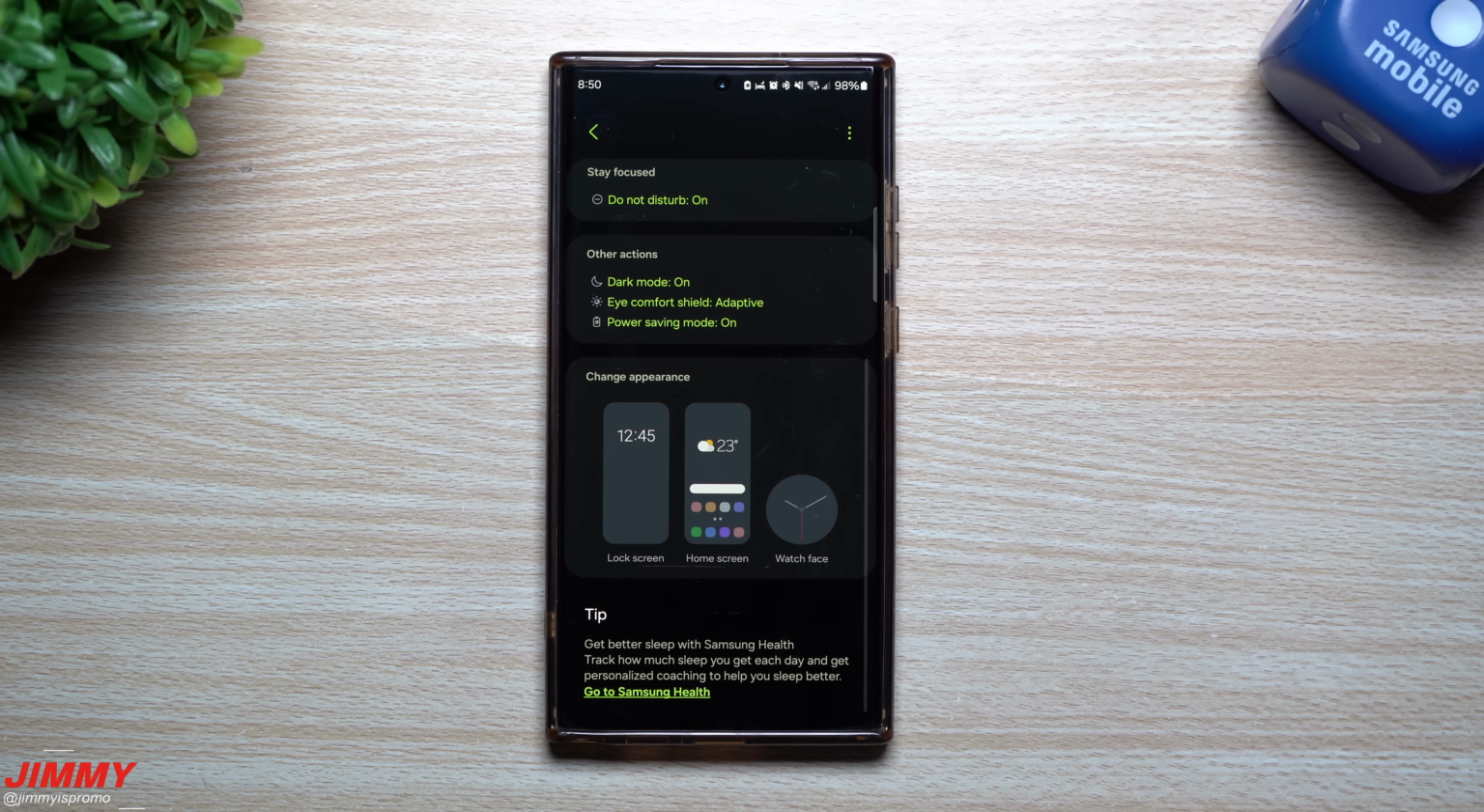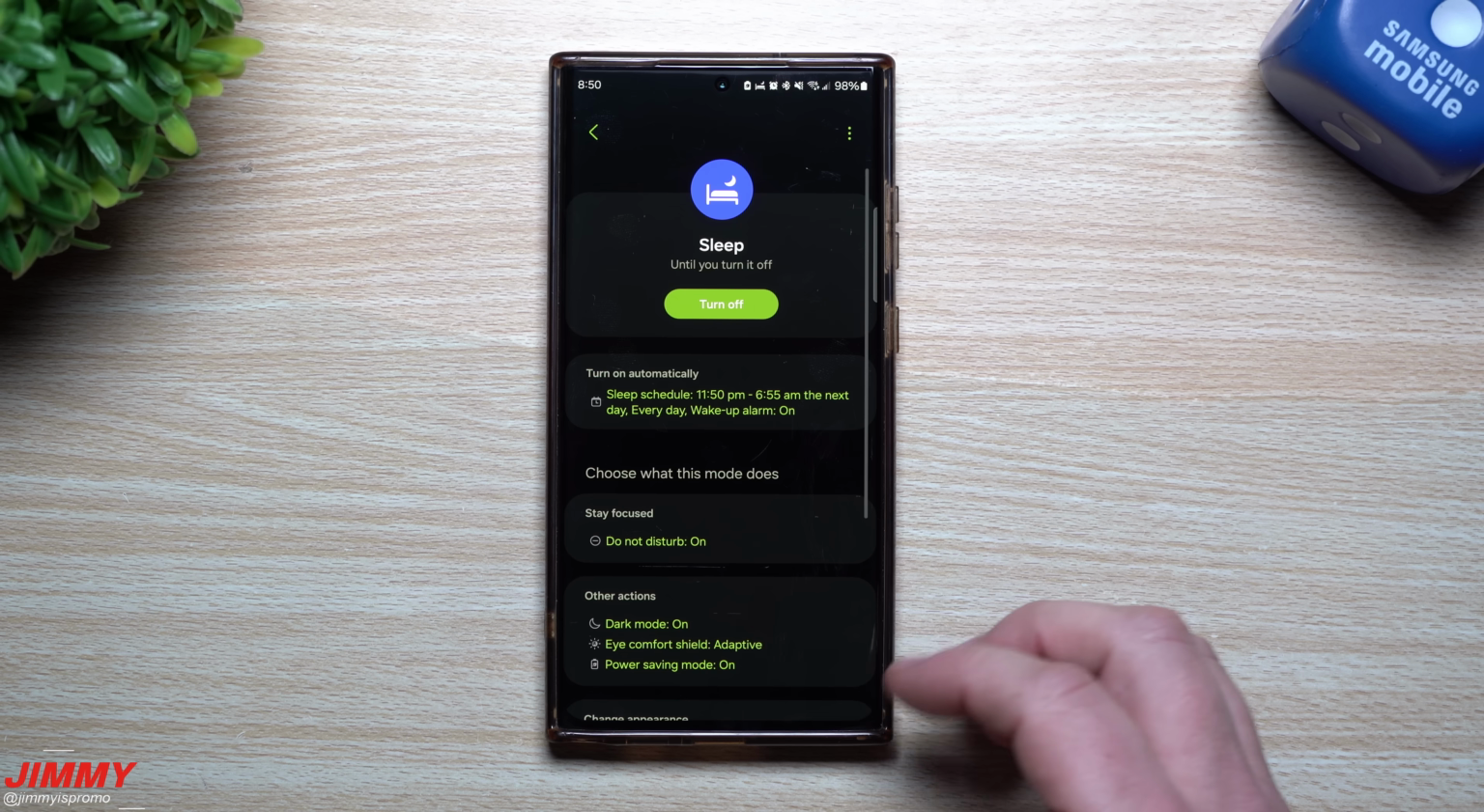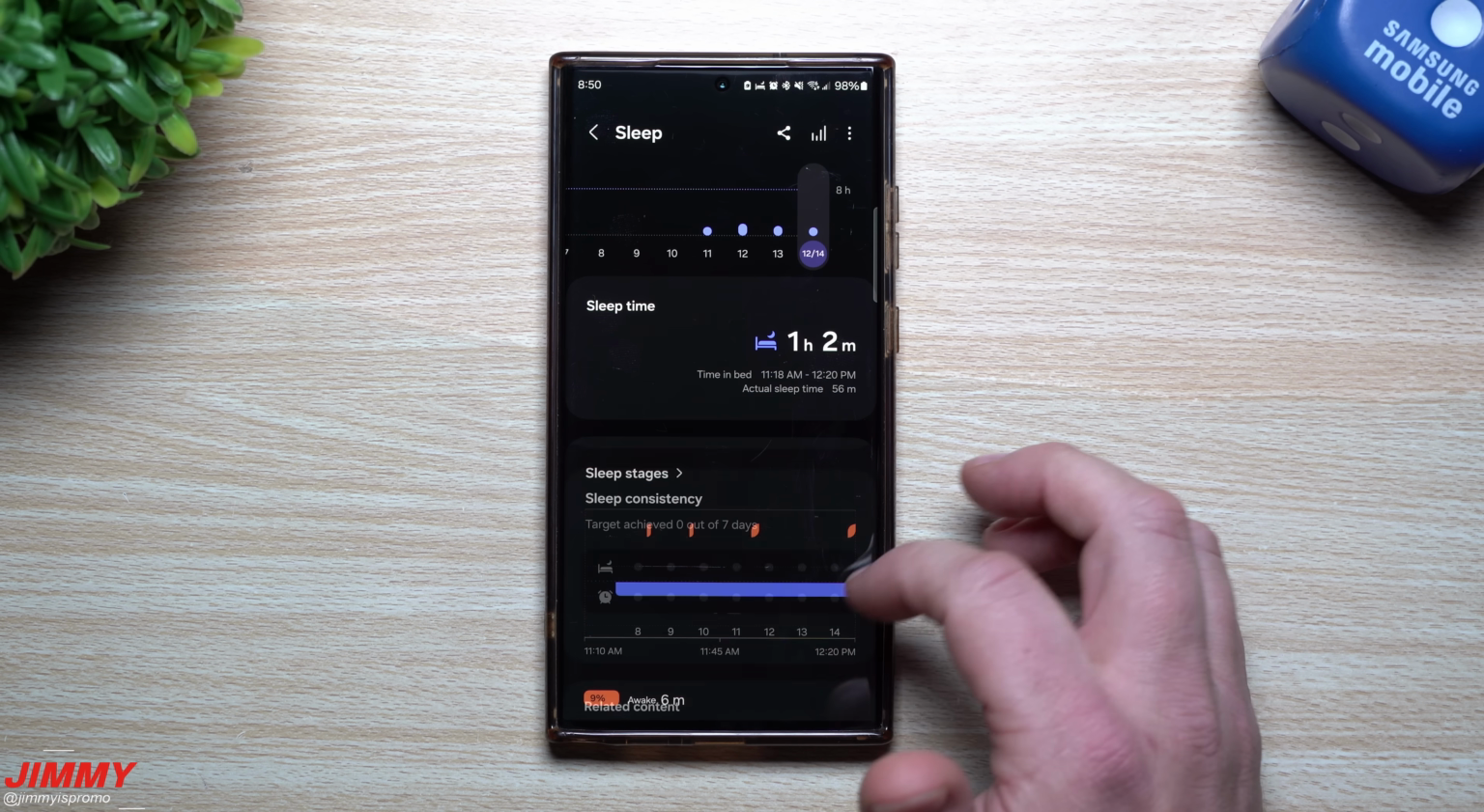I also have Do Not Disturb turned on. I have dark mode, a whole bunch of really nice things. And I can also take a look at all of my sleep details as well.